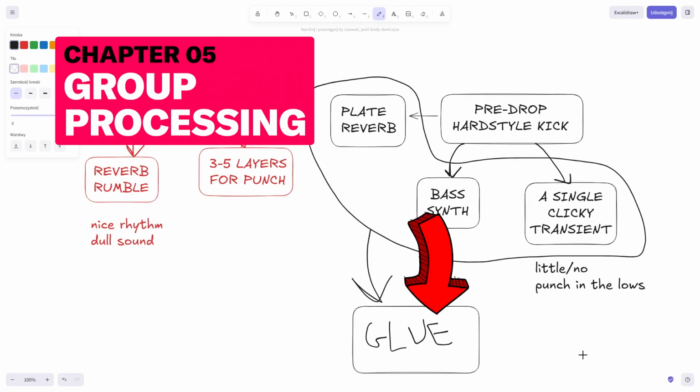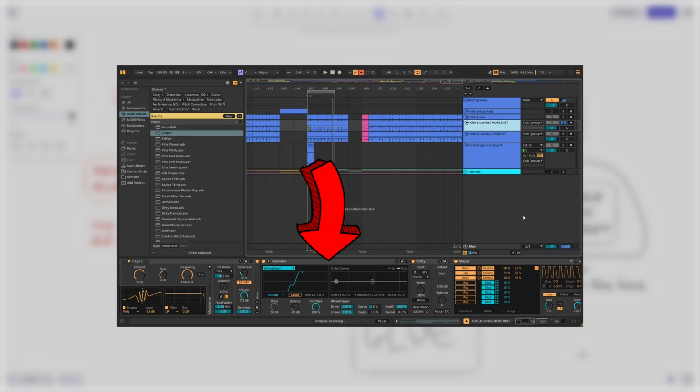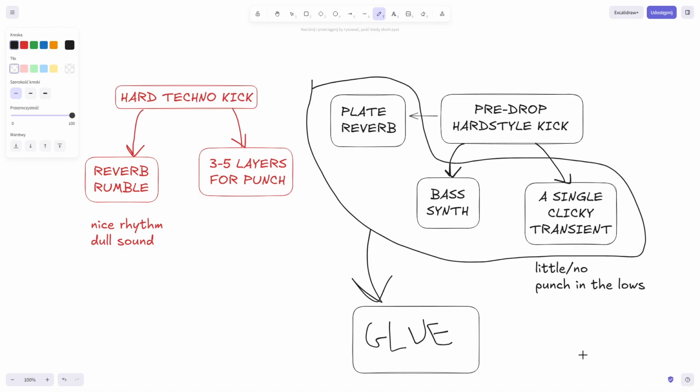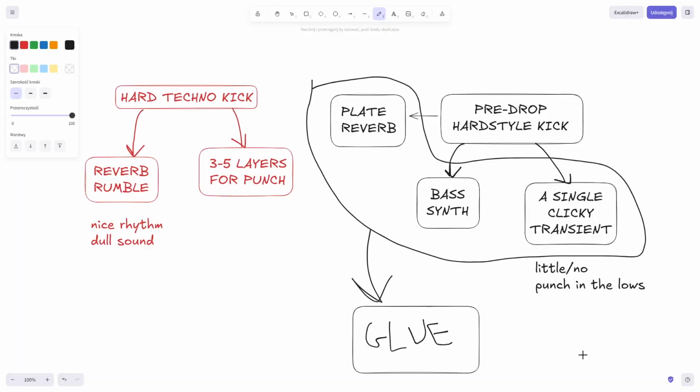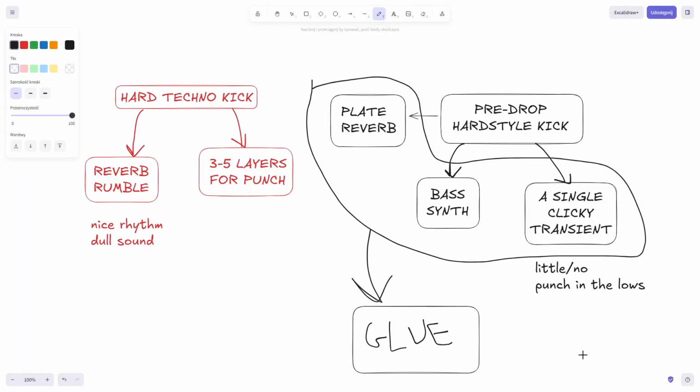It's time for the group processing, where I have to explain something important. Unlike in industrial techno kicks, where in the group processing we use a lot of distortion to add glue and crunch, our hardstyle kicks must have little processing here. This means that 90% of our sound has to come from these three channels alone, and the group processing is the remaining 10%. If at this moment your transient isn't clicky, your bass isn't crunchy, or your reverb isn't metallic, you must tweak these sounds more. Group processing will not fix any of these issues.